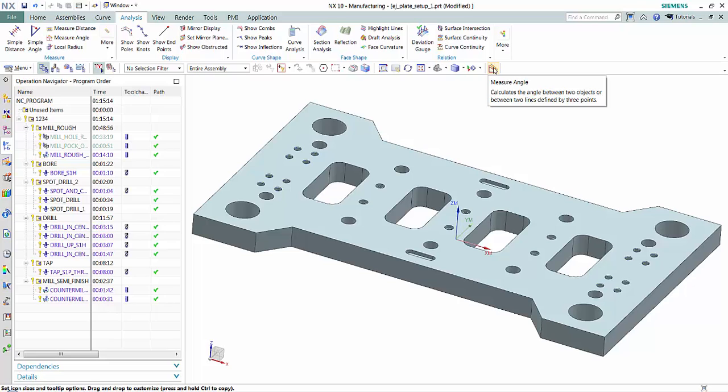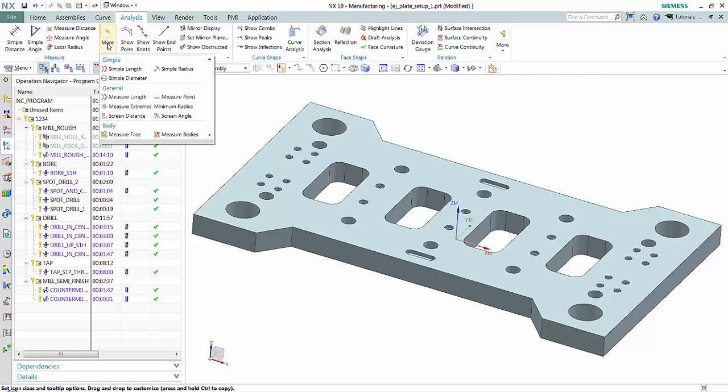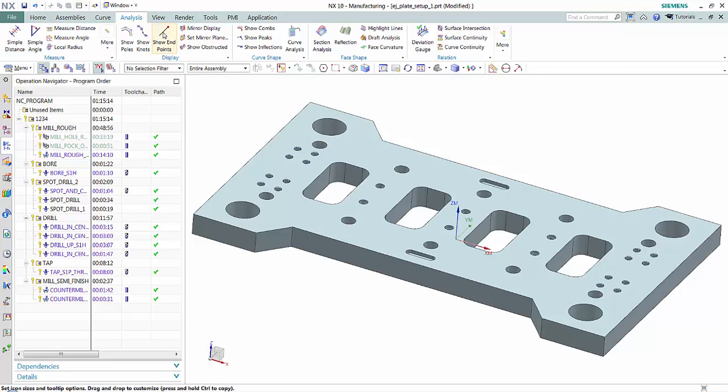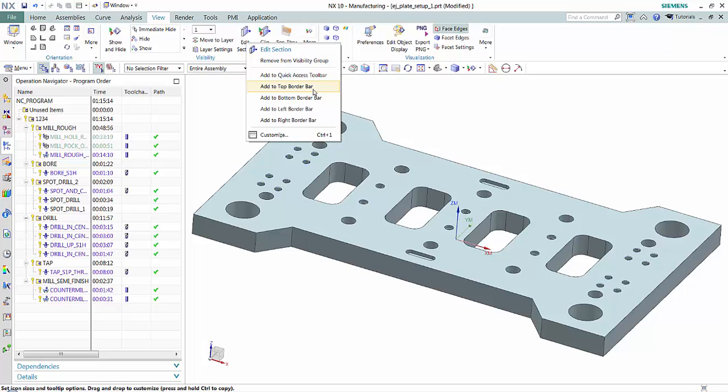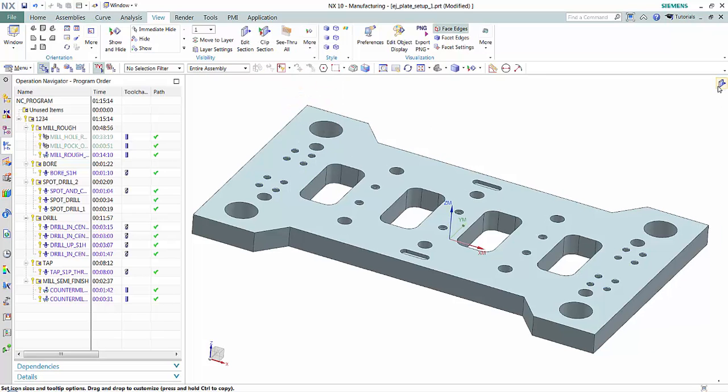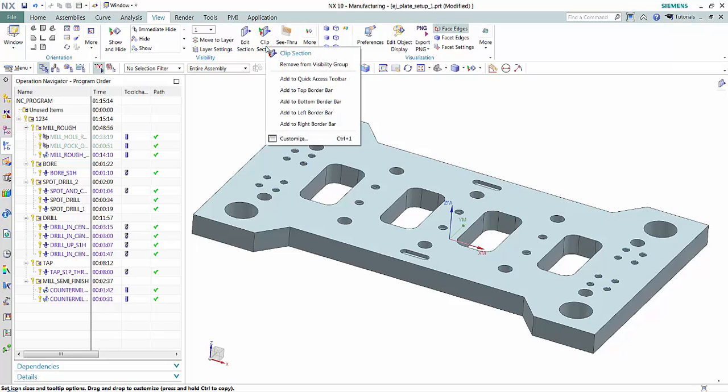Notice now I have Measure Angle. Also, I'm going to get another one out of here, this Simple Diameter. I'm going to right click on that, add that to the top border bar. And then also Simple Radius, add that to the top border bar as well. Next, I'm going to go to the View tab, and I'm going to add Edit Section to the right border bar. Notice it's starting to build a right border bar over here on the right side of our graphics window. And I'm also going to do Clip Section on the right border bar as well.